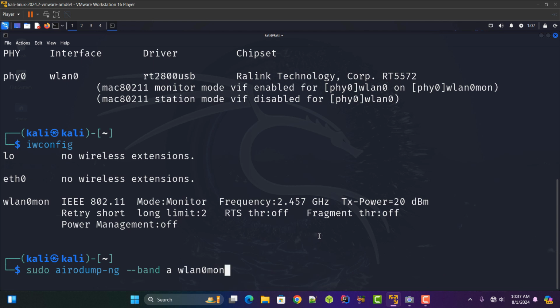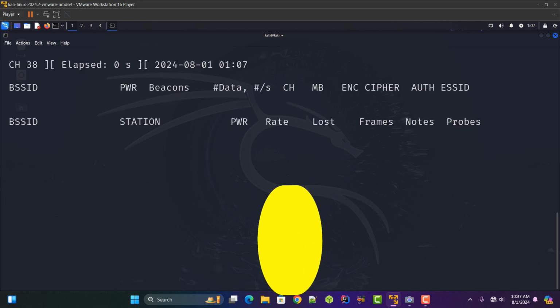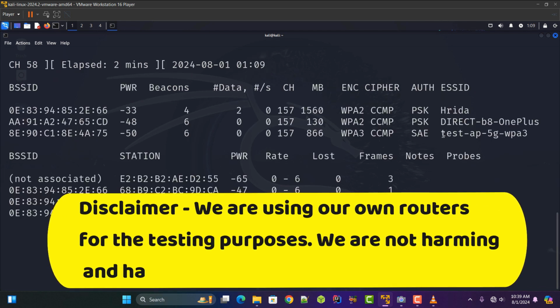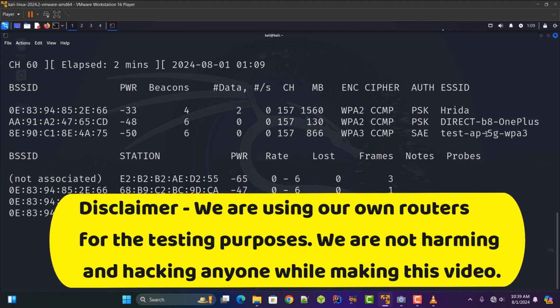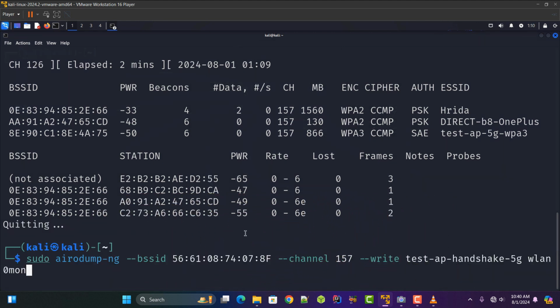Here we have written a command called sudo airodump-ng --band a, where this a stands for only seeing the Wi-Fi routers that are running on 5 GHz frequency, followed by wlan0mon. Hit enter. Now I should be able to see the test AP over here. Alright guys, so here you can see we have a test AP 5G WPA3 Wi-Fi router, and the encryption is also WPA3. Now let me try to capture the handshake of this Wi-Fi router.